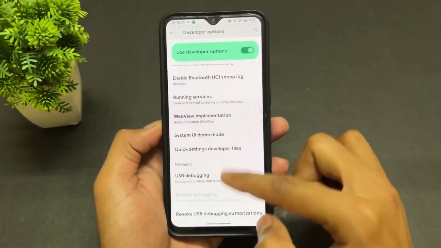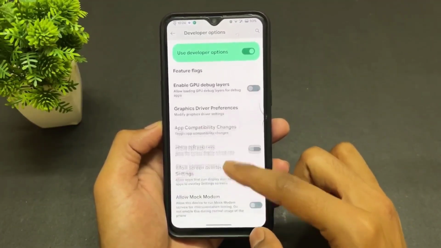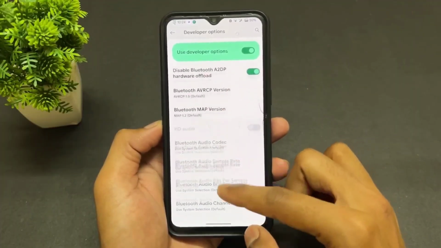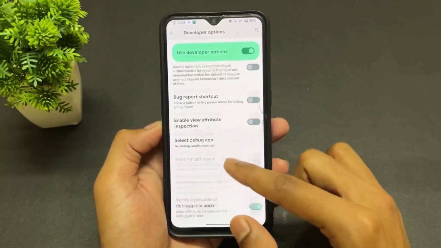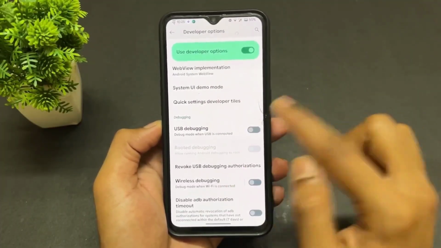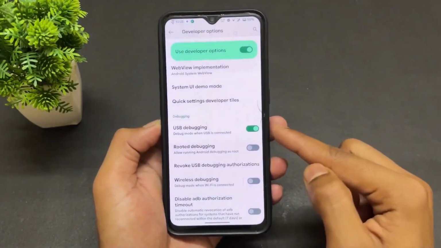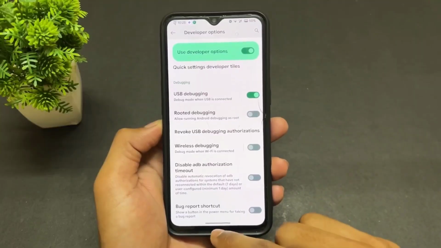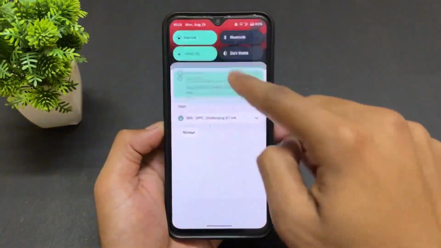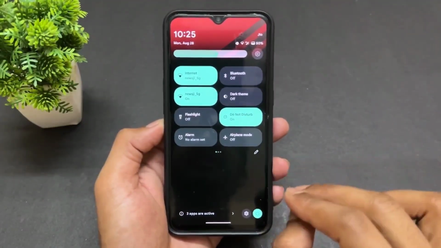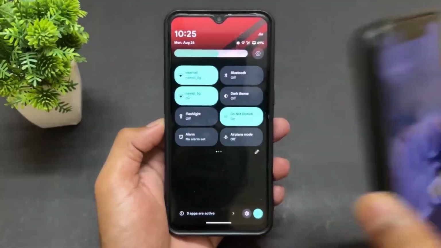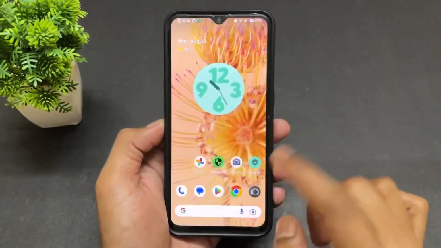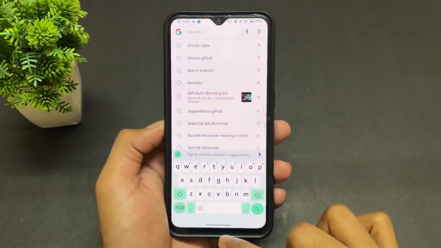After that, scroll down and we need to enable two toggles: one is USB debugging and the other is wireless debugging. First of all, we need to enable USB debugging. Then don't enable the wireless debugging option yet. Simply go back. First of all, connect your device to Wi-Fi. It is mandatory. If you don't have Wi-Fi, you can connect to your friend's hotspot or any other Wi-Fi.